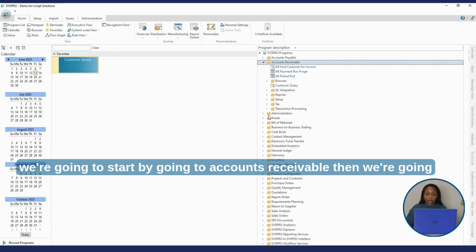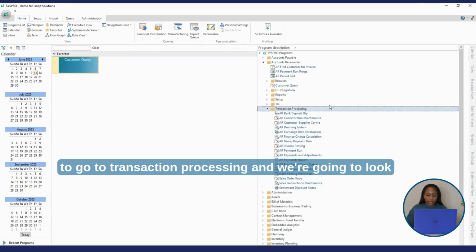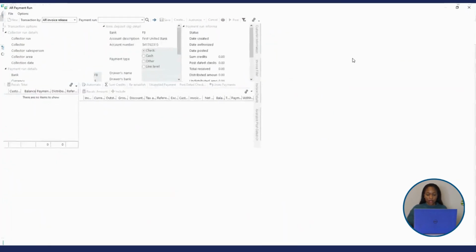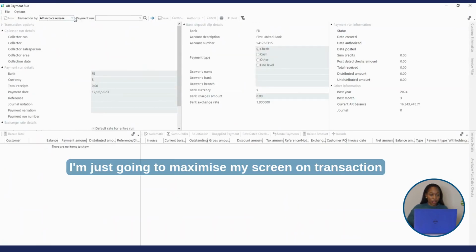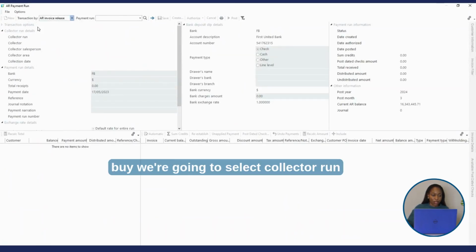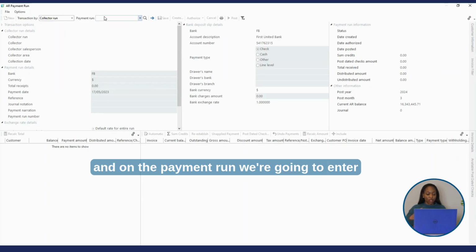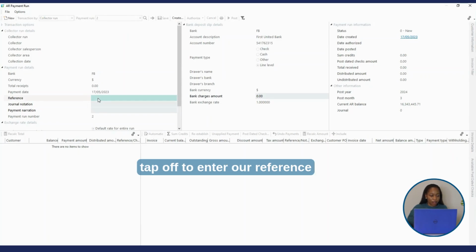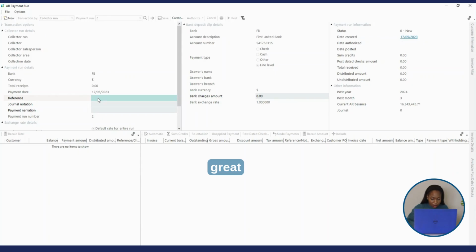We're going to start by going to Accounts Receivable, then Transaction Processing, and we're going to look for AR Payment Run. I'm just going to maximize my screen. On Transaction By, we're going to select Collector Run. And on the payment run, we're going to enter the payment run code, which is 2, and we're going to tap off to enter our reference.